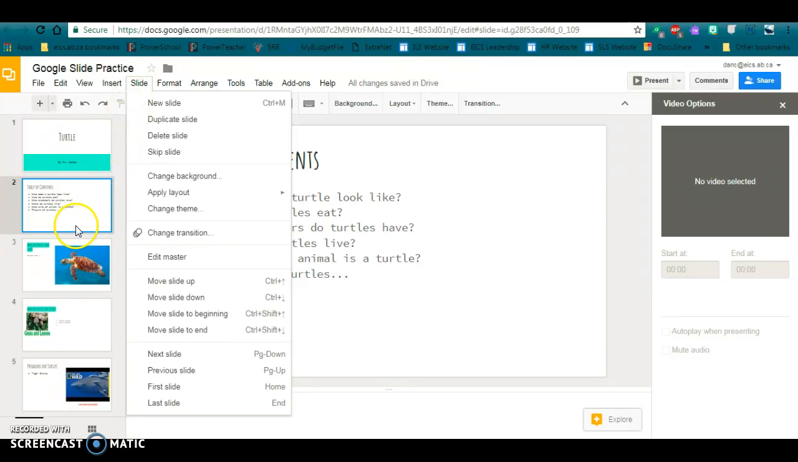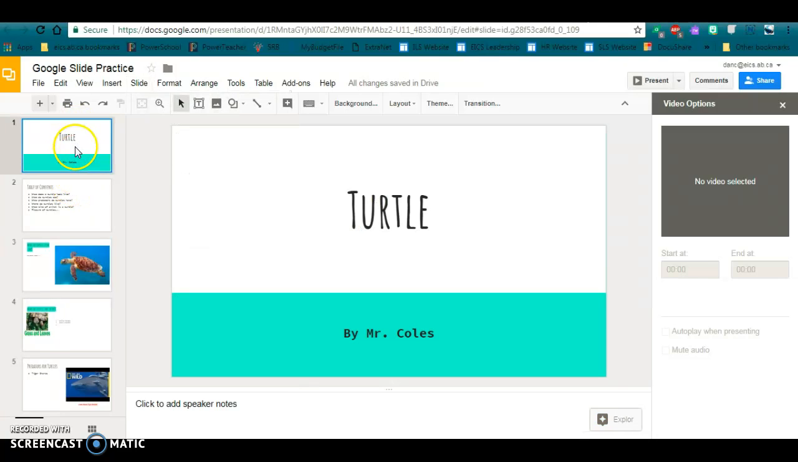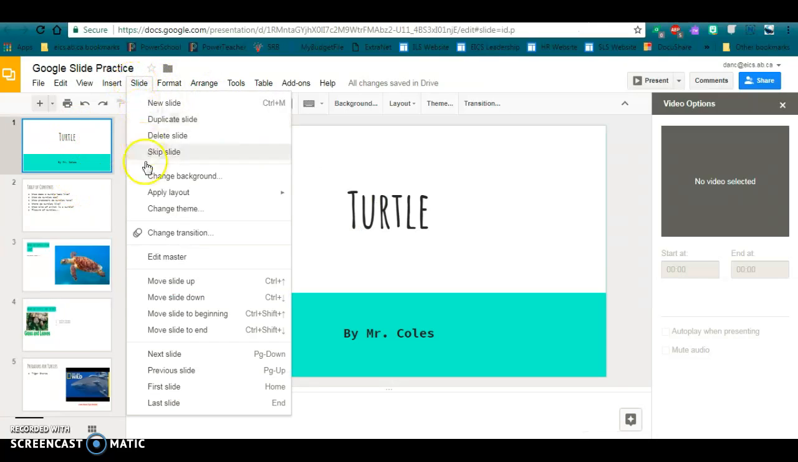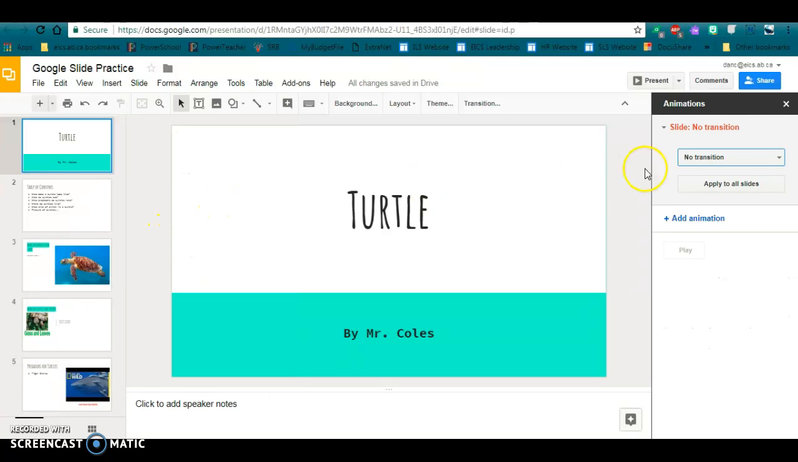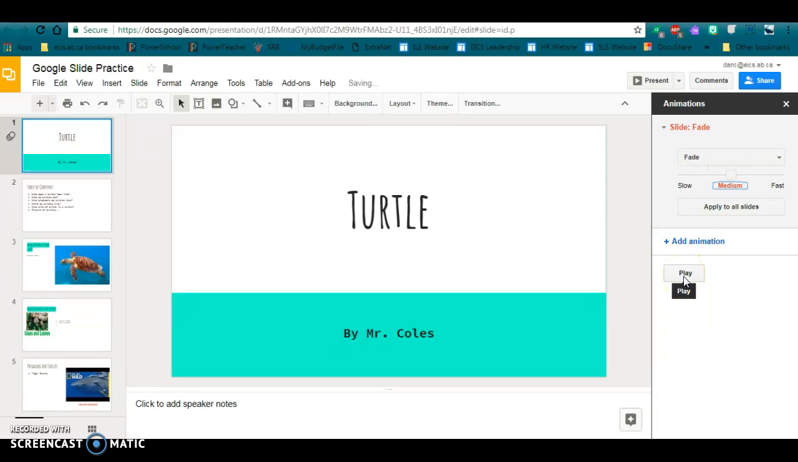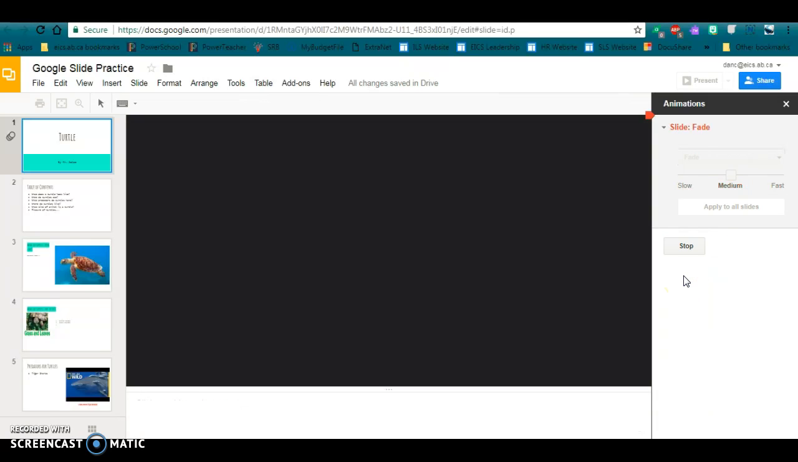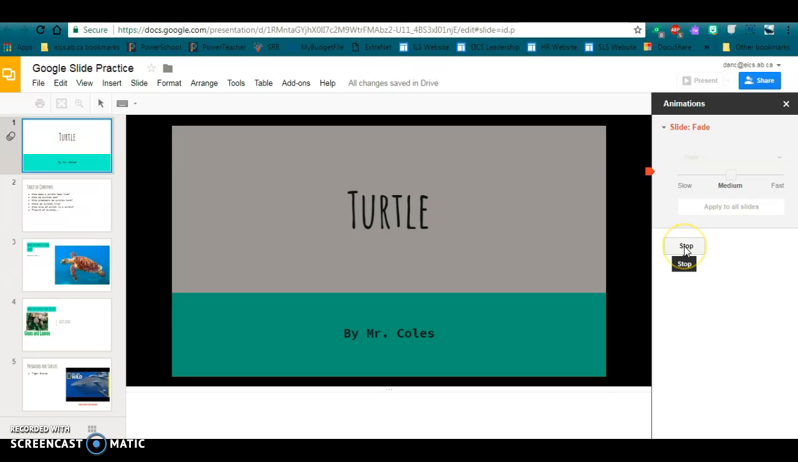Next one I just want to show you, this is real quick, and I'm going to warn you before I even start, need to be careful here that you don't go too wild with the transitions. But what a transition is, it actually allows you to go from slide to slide with a different kind of motion to it. So this is a medium fade, and I can just play that, and what you'll see is that's what will happen on the screen.